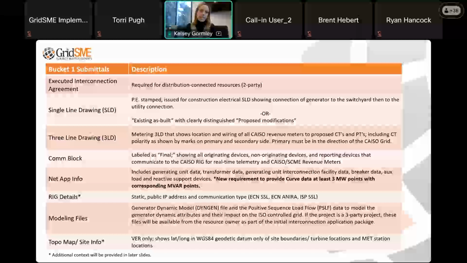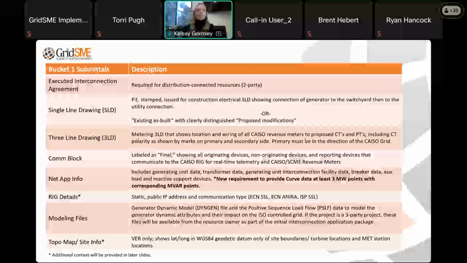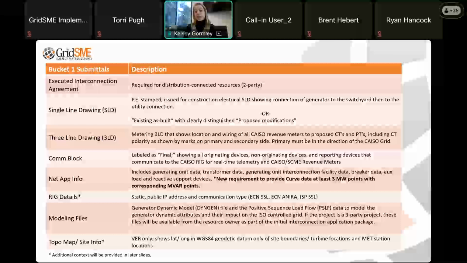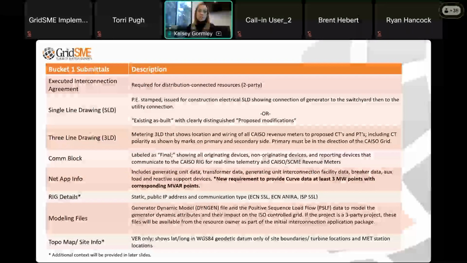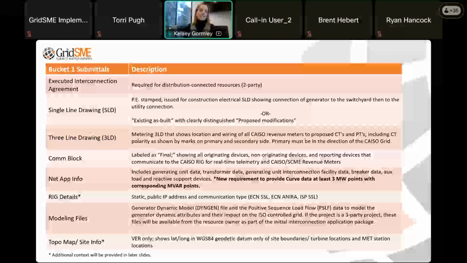3-line drawings that show the location and wiring of all CAISO revenue meters to the proposed CTs and PTs, including CT polarity. Those need to be provided if the resource is going to be a CAISO metered entity. We also need to provide this for control and protection purposes. It needs to include all the control and protection devices. So we don't necessarily need to submit this in bucket 1 if the project is not going to be a CAISO metered entity, but we will need to submit it if we don't have one already when we need to do control and protection documentation in bucket 3. So it's kind of a choose your own adventure depending on what your intent is with the resource from a metering perspective.